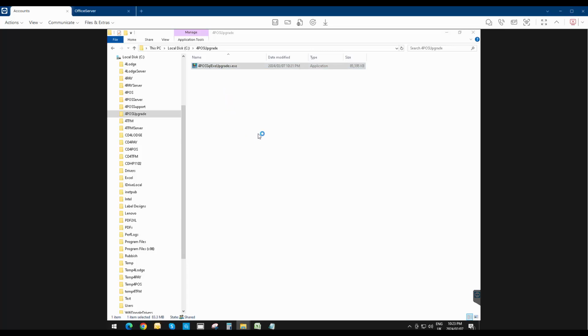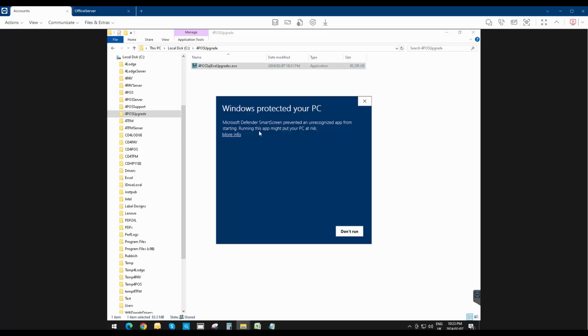Okay, with an automated upgrade, in other words, it's coming from 4POS, this will all be not necessary, because it automatically will download into that folder. Okay, but this is for our customers downloading it manually.